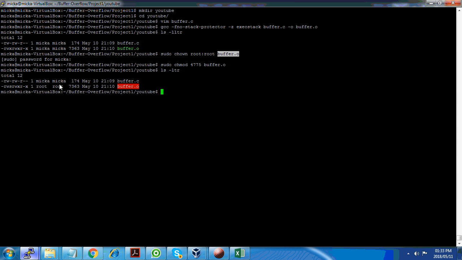Now if you have a look, you'll see that this program is owned by root and it's got a sticky bit of root. So when this program gets overflown, it will give us root access. And as you can see right now, I'm my own user.